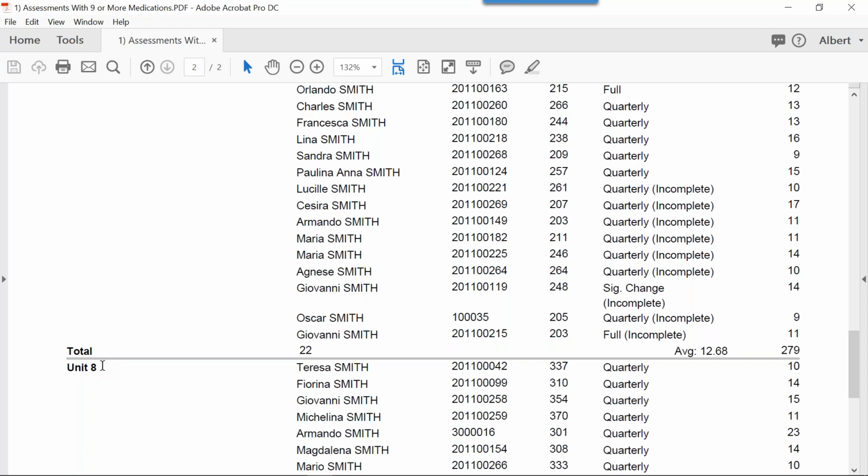This may be a dementia unit. It may be a unit where people are more medically complex. So whatever it happens to be, you need to bring your own knowledge into the report. But that report could help you to do a quick audit on those individuals and the number of medications that they're receiving. Okay, and remember this comes from CCRS.